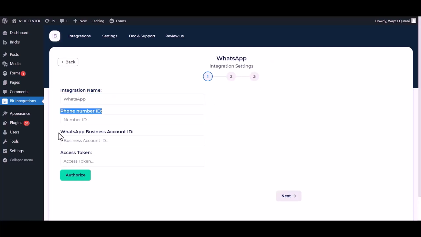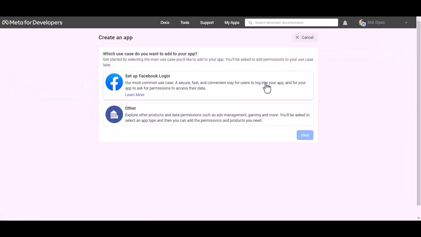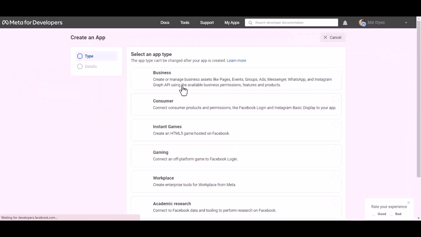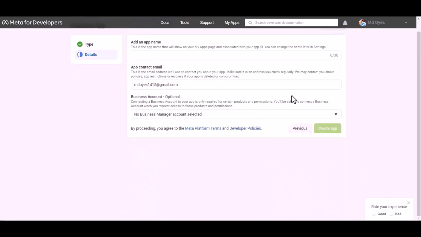Give here your phone number ID, business account number ID and access token. Go to Meta from the developer site. Create app. Other. Next. Select an app type, business. Next. Give here an app name.